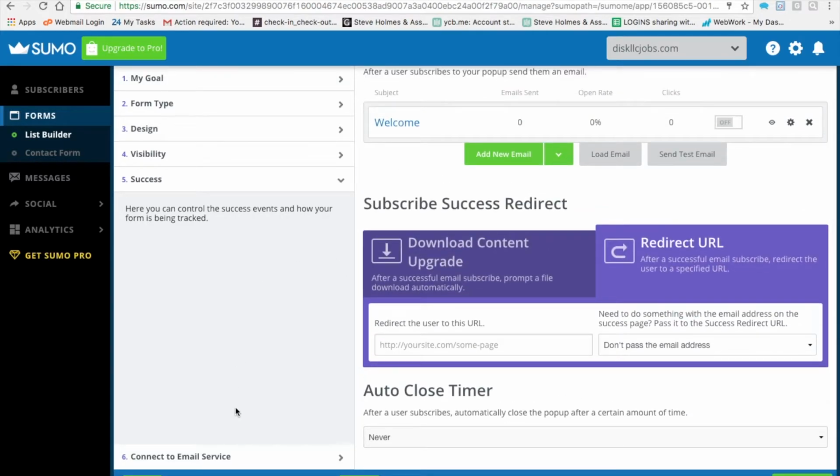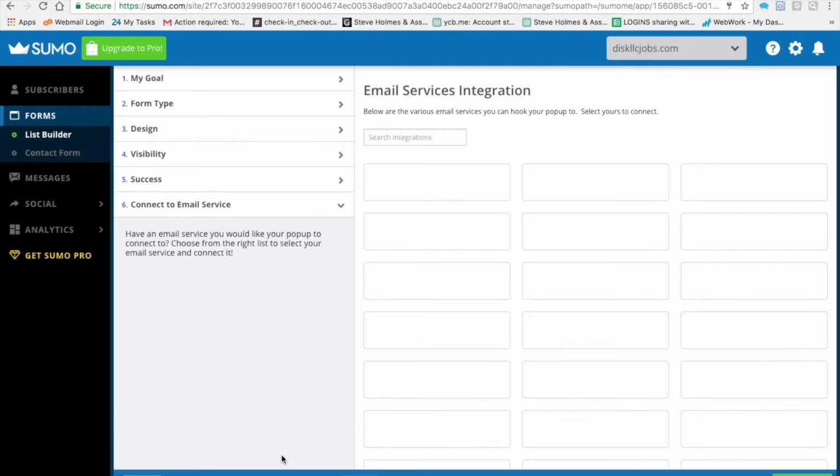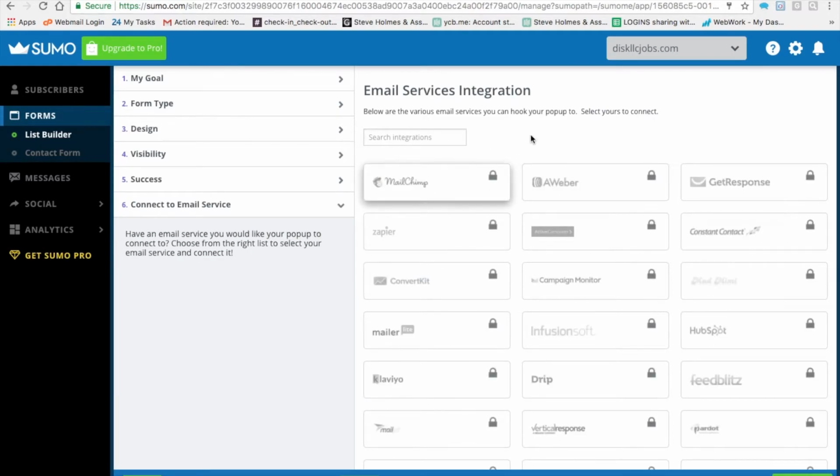And then next will be connect to email service. So as you see, there are a lot of email services that you can connect to.